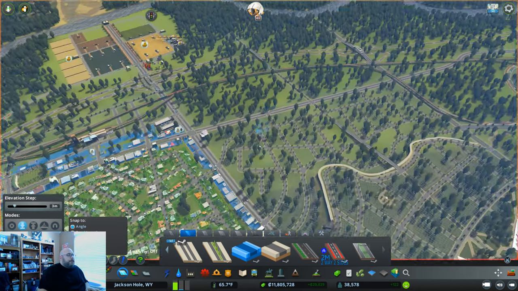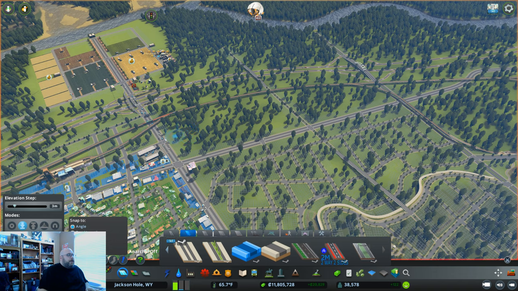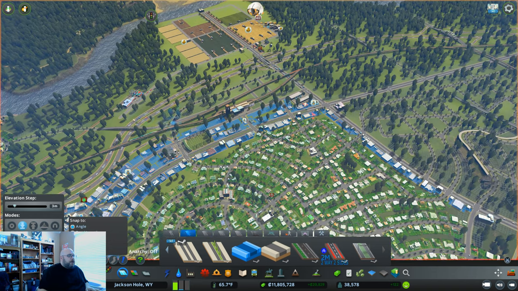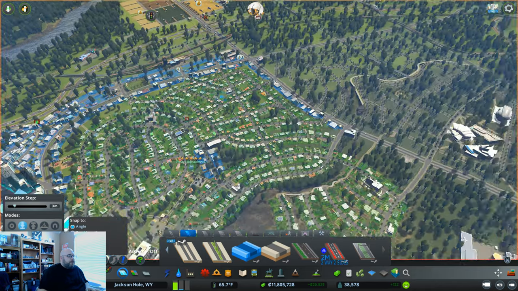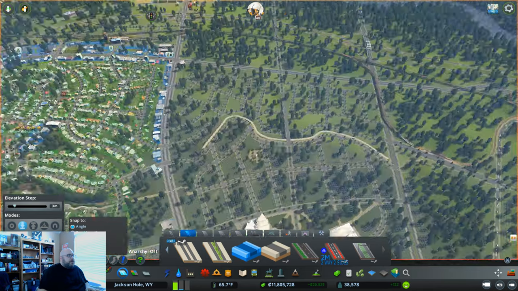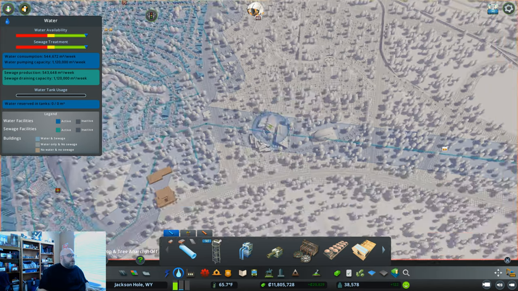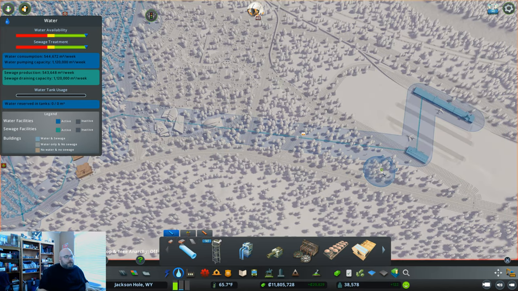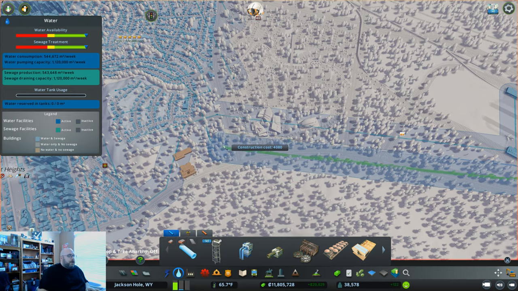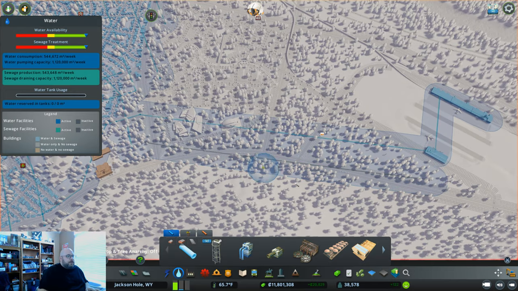All right. Now, I will do this area later, and I have it planned, and I even have some more planned over here. But for now, we're just going to stick with this. I think that's going to be good enough. So, next thing we're going to want to do is just go ahead and get the water taken care of now for the whole shebang. Just get it done.